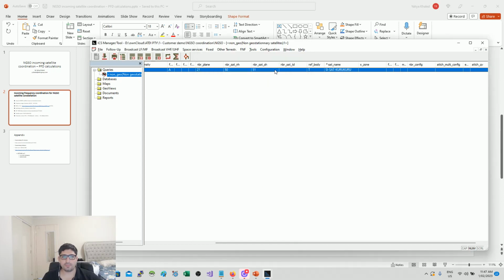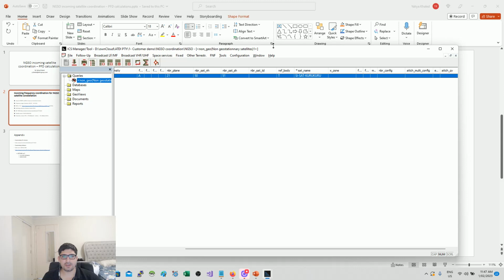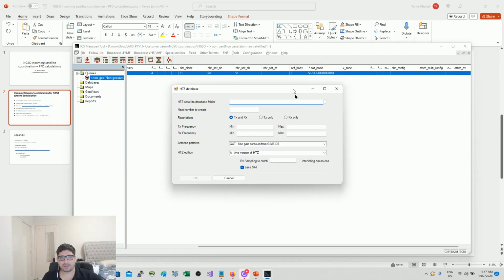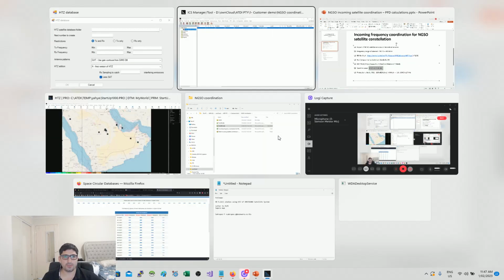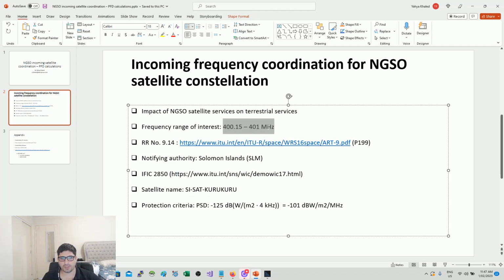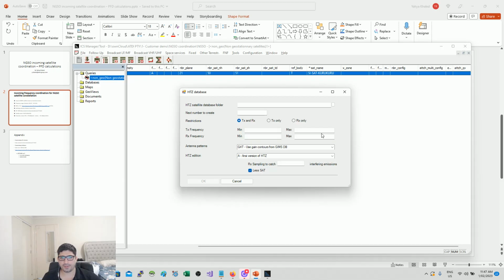Okay, so you can get all this information from here. Now, what's really important here is how are we going to import this directly to HTZ? That's what's important. So right click on it, and then you can go convert to satellites. Okay, convert satellites to HTZ. That's really what's important for me. So to import, we need to import specifically the frequency range that we are looking for to coordinate on. Okay, and you can restrict it even further if you want to speed up the process a little bit. Okay, so ideally, if you have time, you can do the whole thing.